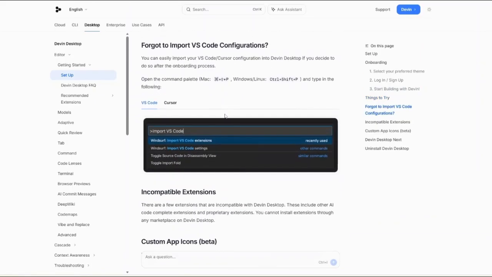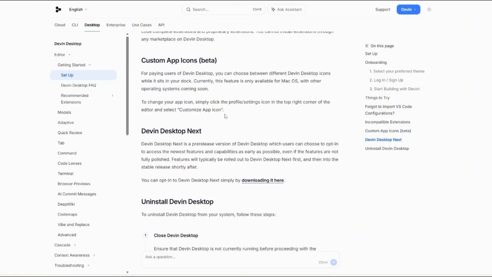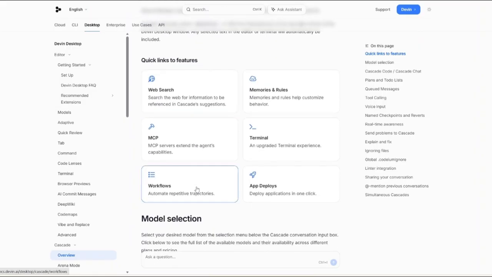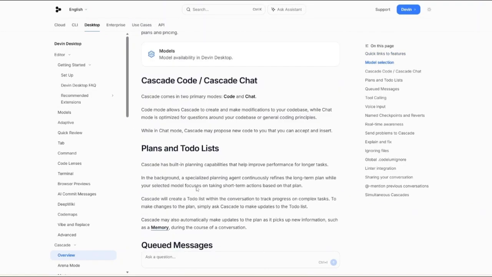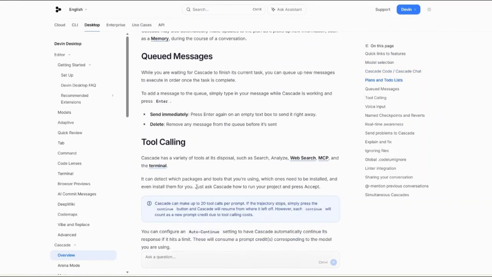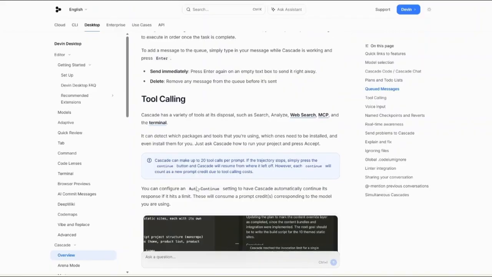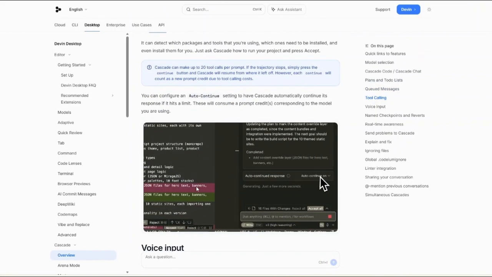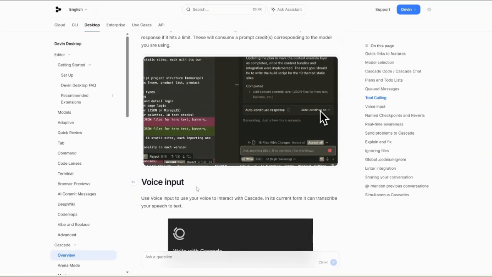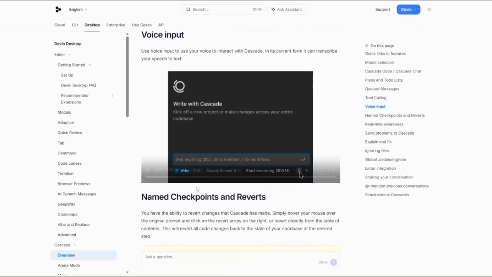Now, let us talk about the main features of Windsurf. First is the Cascade AI agent. The biggest feature in Windsurf is Cascade. Cascade is an AI coding agent designed to understand your entire codebase instead of just the file that you're currently open on your screen. It can inspect project structure, it can analyze dependencies, identify relationships between files, and perform coordinated edits across multiple parts of an application.